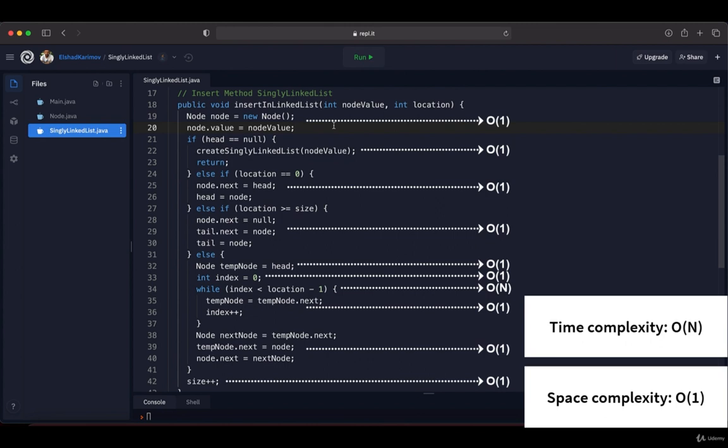So with this, we have finished this lecture. So in this lecture, we have combined all 3 cases of insertion in single linked list and created a method which includes all these 3 cases. So hopefully everything is clear about insertion in single linked list. So see you in the next lecture.